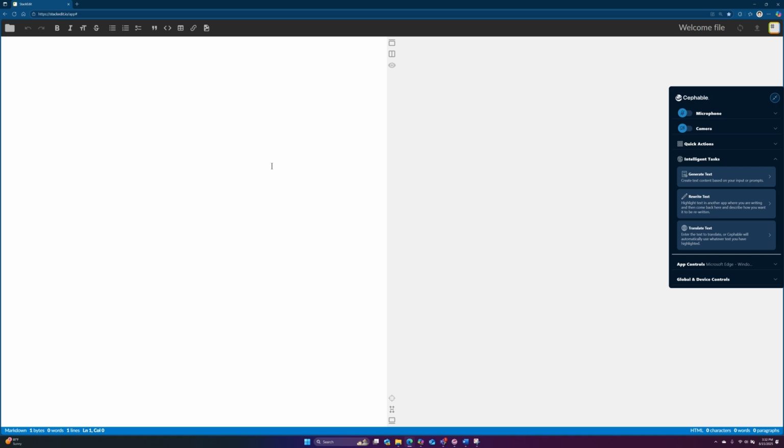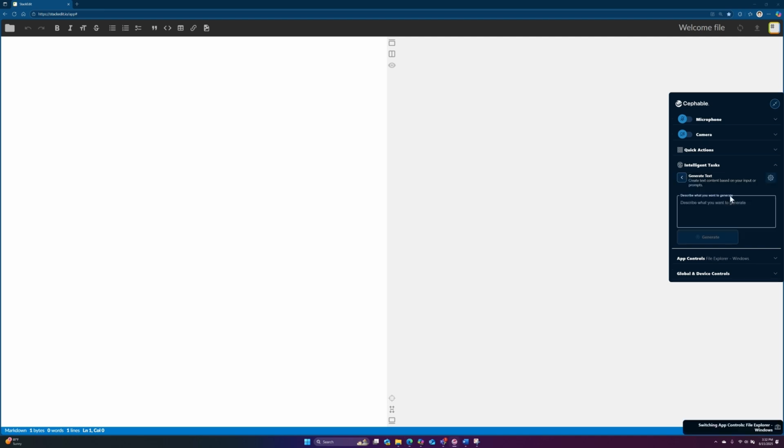Because Cephable's text generation can write anywhere you could otherwise type, it can also write Markdown for you. For example, I'm in a simple web editor here called Stack Edit, where I can write Markdown and see the documentation. This means that I can generate Markdown directly. So I'll go ahead and click into the Generate Text task, and I'll describe what I want it to generate.